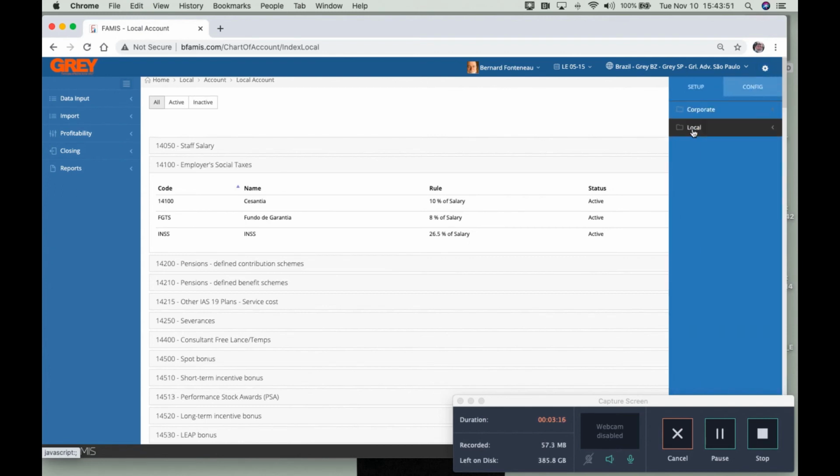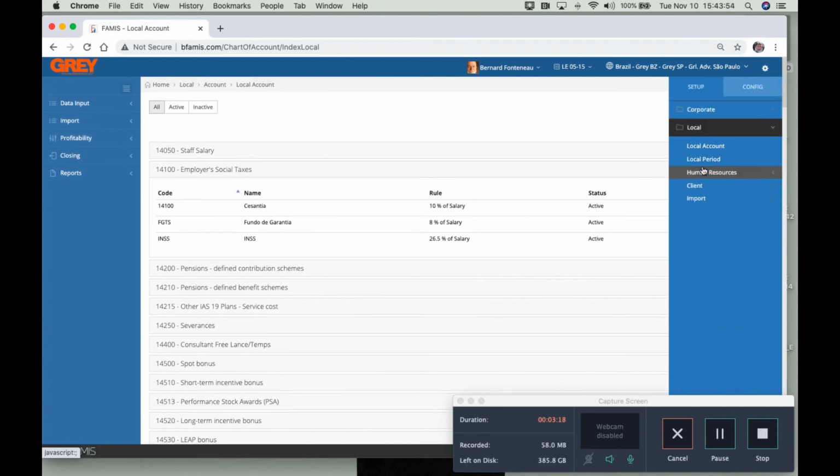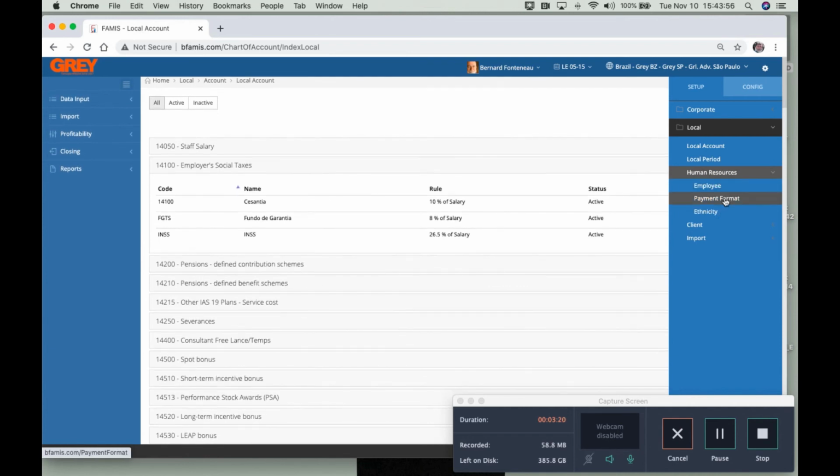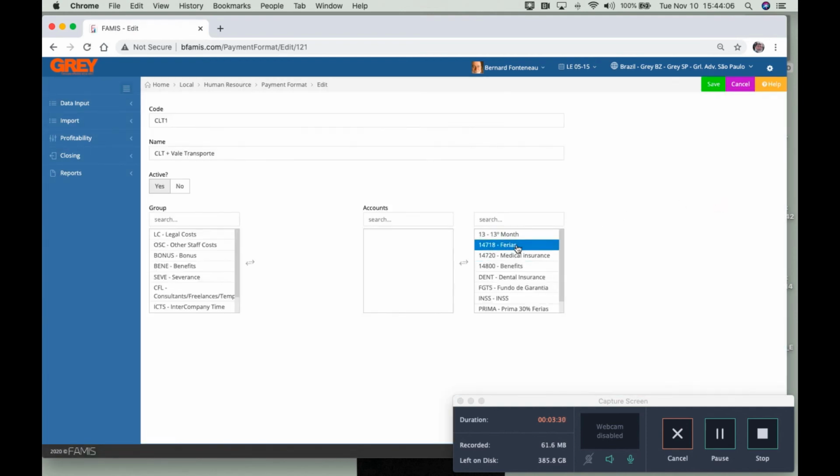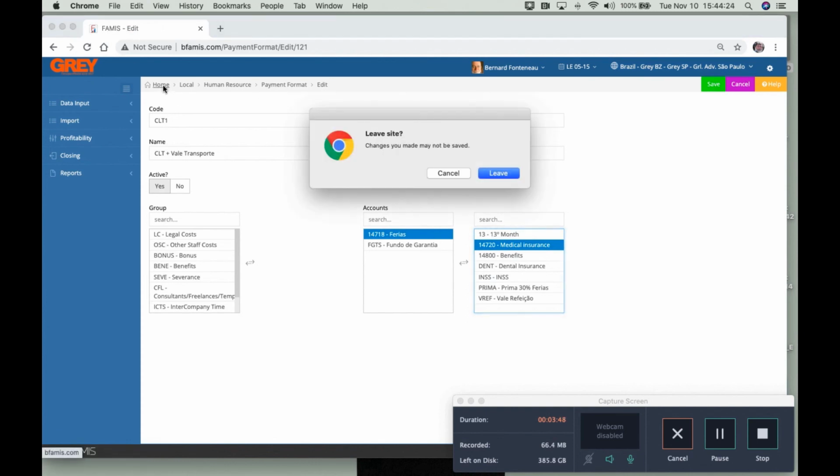Also, FAMIS will recalculate according to the payment format of the employees. So you can build any number of payment format, and by only clicking on the local account, you either accept it or reject it. So for example, I don't want vacation for this person, and I do not want Fundo de Garantia for this person. I just click them off, I save, and keep on working.